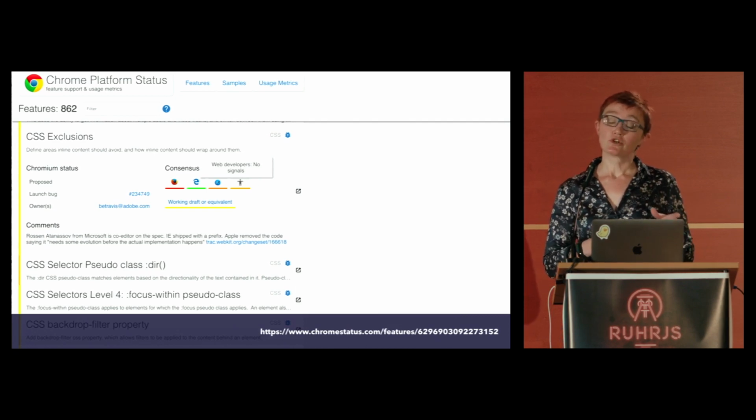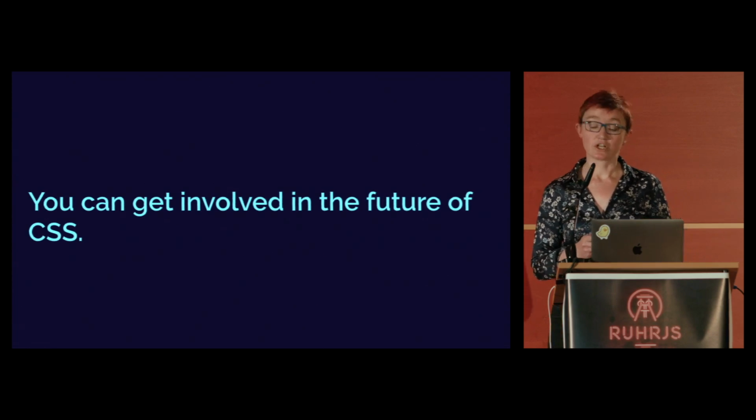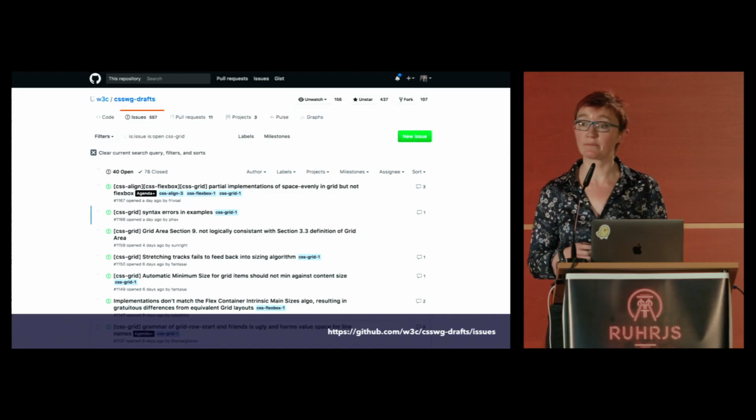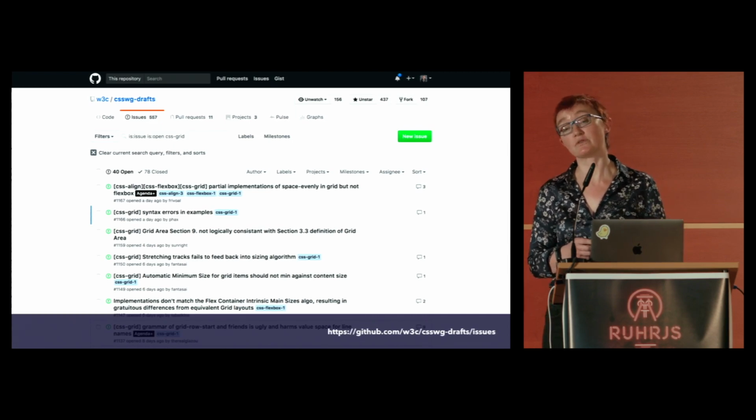Do push forward your pet features because anyone can get involved in the future of CSS. And you don't need to be part of the CSS working group. You can actually get involved with what we're doing there. All of our stuff is on a CSS working group draft repository on GitHub, and you can raise issues against CSS specs just like you can any other open source project, and we will discuss them in our meetings. And so if you've got a problem with an existing spec, or you think there should be something new added to Grid or anything else, come and tell us or comment on existing issues.